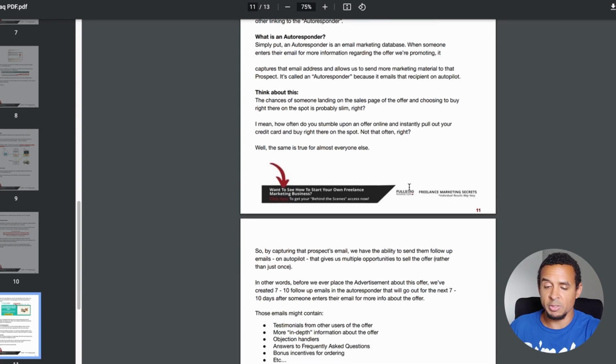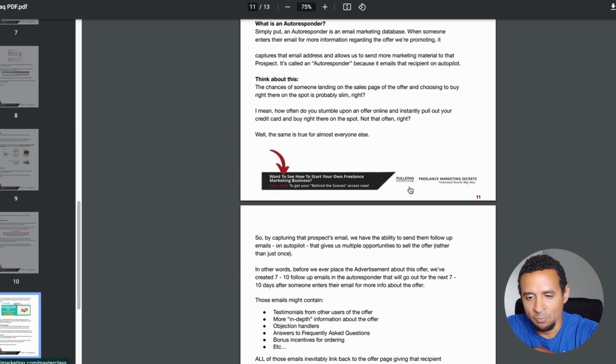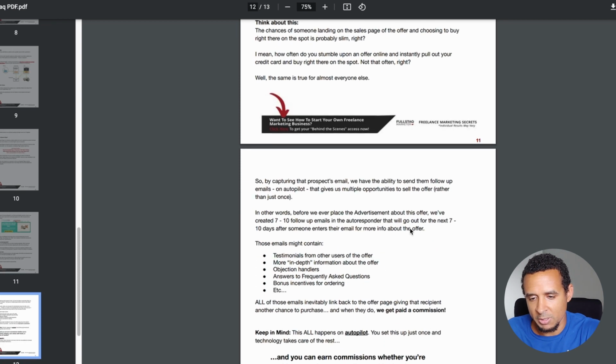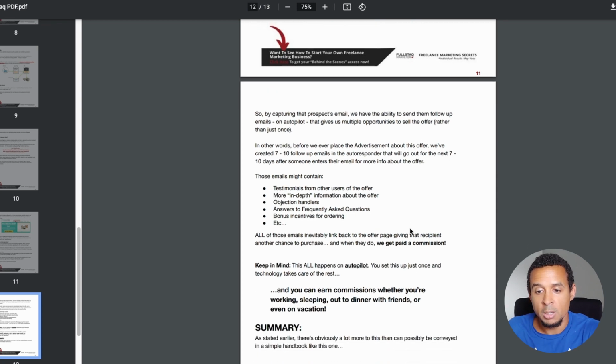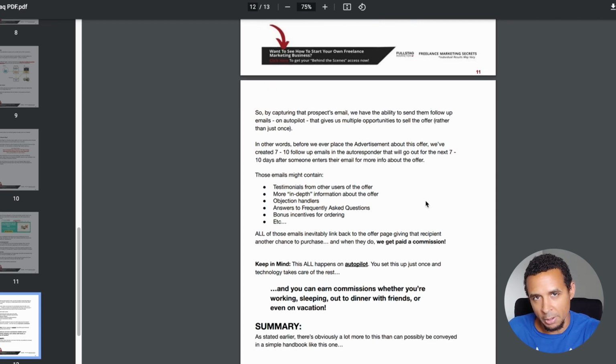So he makes a good point here with something to think about. The chances of someone landing on the sales page of the offer and choosing to buy it right there and then is very slim, right? It's probably slim. And there's a good example too. How often do you stumble on an offer and just whip out your debit card or credit card and just pay for it on the spot? Not often, right? So the same is true for everyone else. So by capturing the prospect's email, we have the ability to send them follow-up emails on autopilot. So that's multiple opportunities to sell the offer.